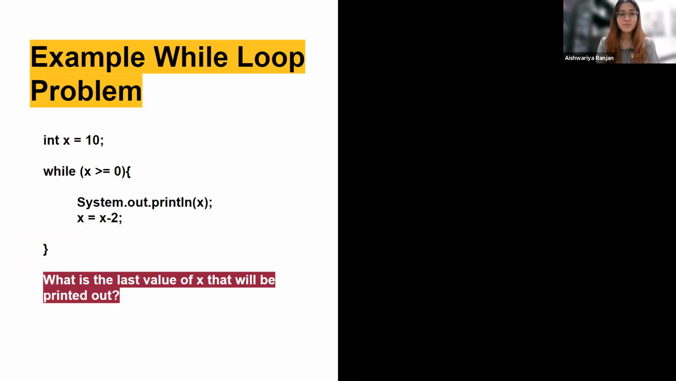Okay. Moving on, here's an example for you guys. Int x equals 10, while x is greater than or equal to 0, print x, and then decrease x's value by 2. So what is the last value of x that will be printed?